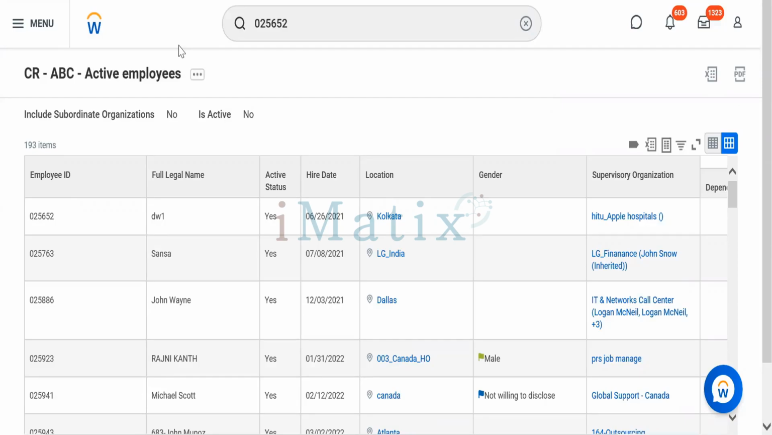Most of the requirements will expect some data to be filtered. The example that I'm referring to: contractors, terminated, active. Now this is returning active employees. Now tell me, I wanted to return active employees and contractors, both. What should I do?